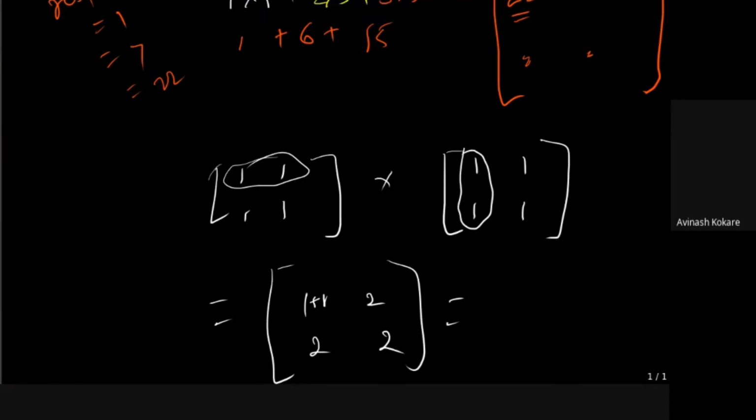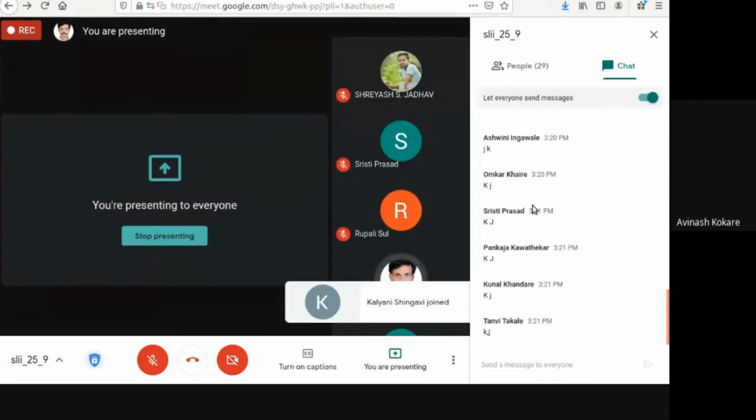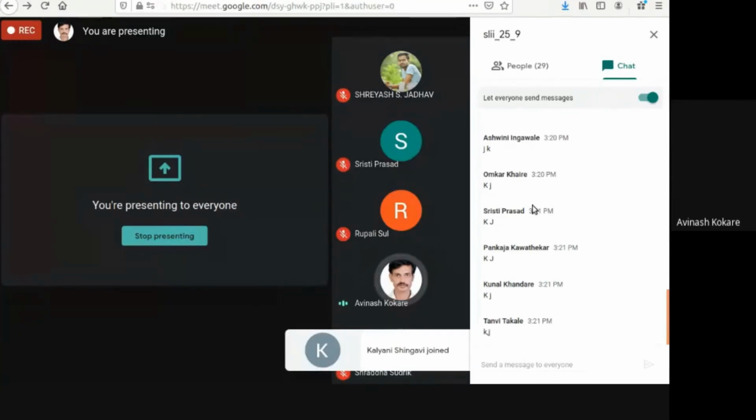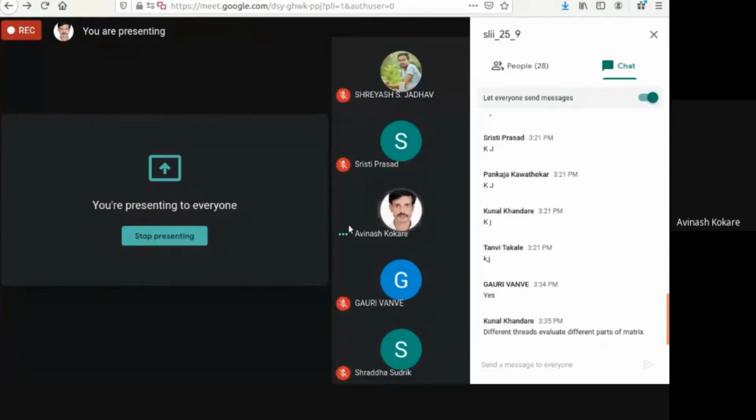Still, I am saying that the result of the matrix is not correct. So what can be the result? Sorry, the result of the matrix is correct, but the program is not correct according to thread programming. So can you tell me what it can be? Okay, very fine, very correct. Any other? What is the purpose of threads in a computer, in an operating system?